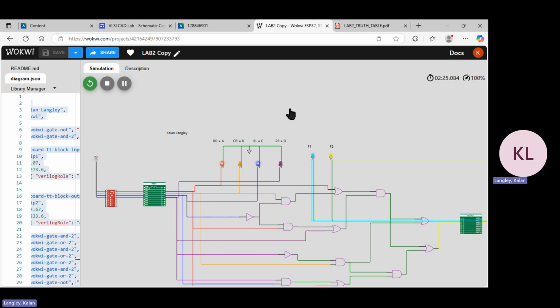All right, now we're at 1011. That's A's 1, B's off, C's on, and D's on. We should expect both F1 and F2 to turn on. That's correct. So we're going to turn C and D off and go to A and B on.